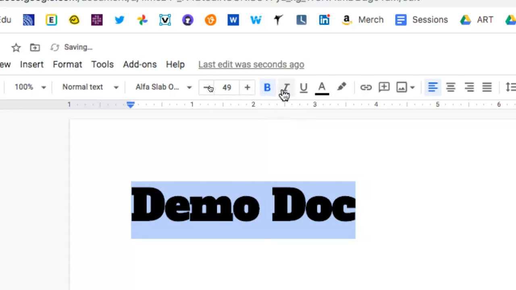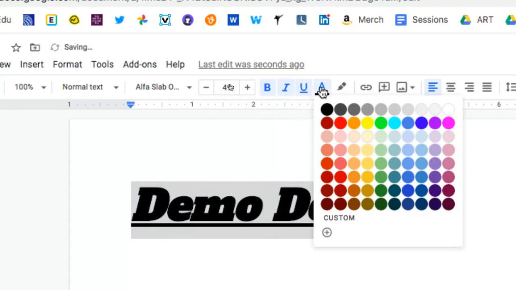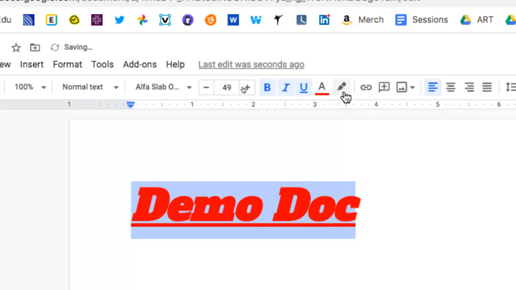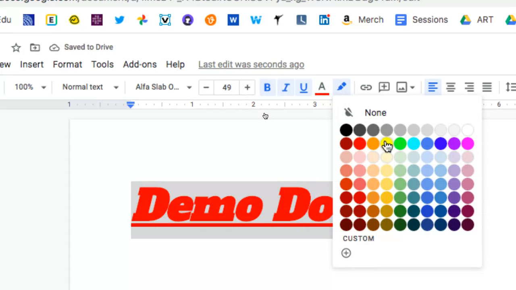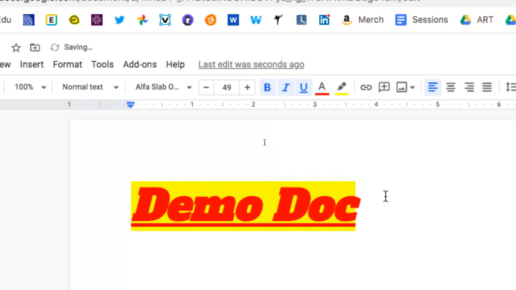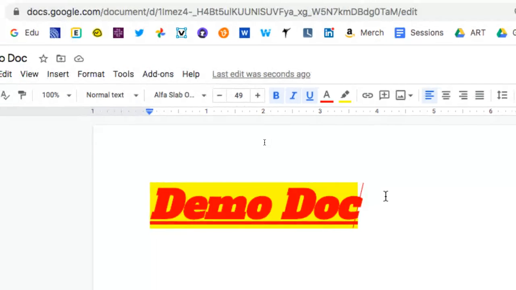You can also bold, italicize, underline. We can even change the color if we'd like, and even the highlight color if we wanted to have a highlight color on there as well. So lots of really cool things you can do, a lot of sort of formatting options that are available there.